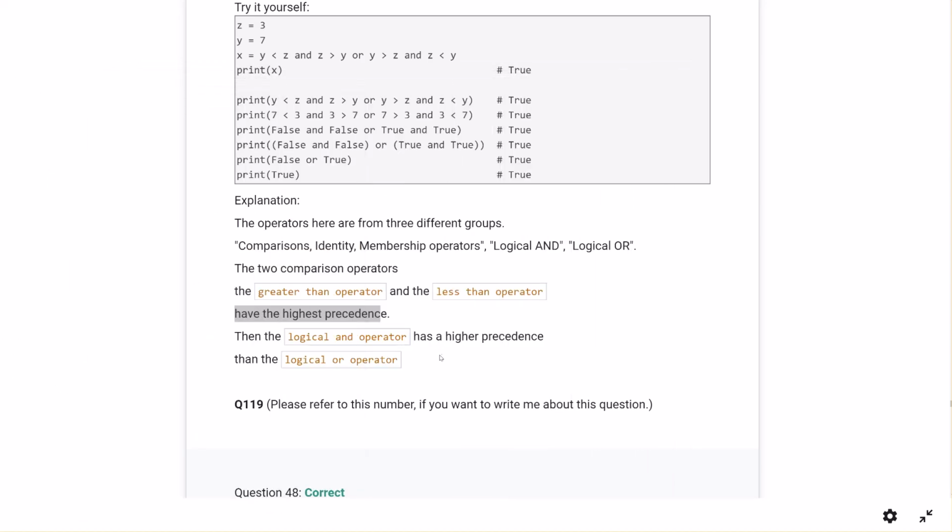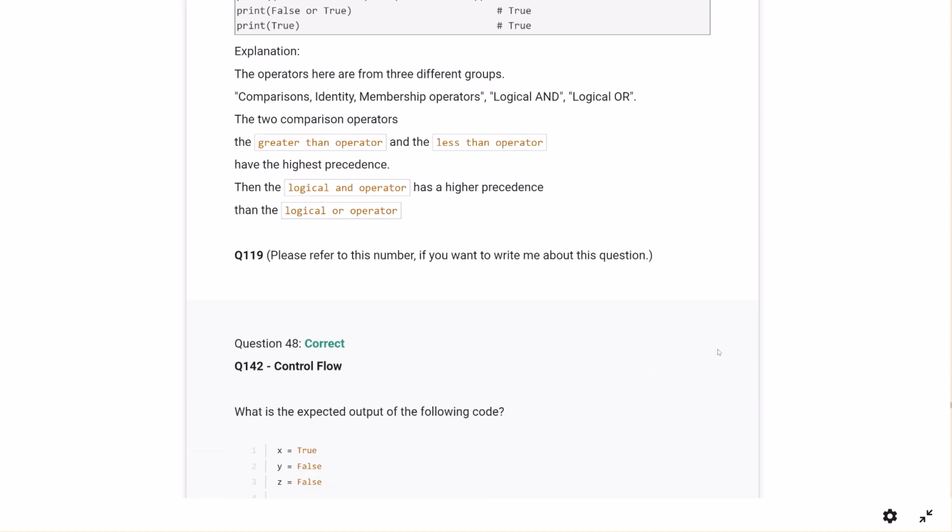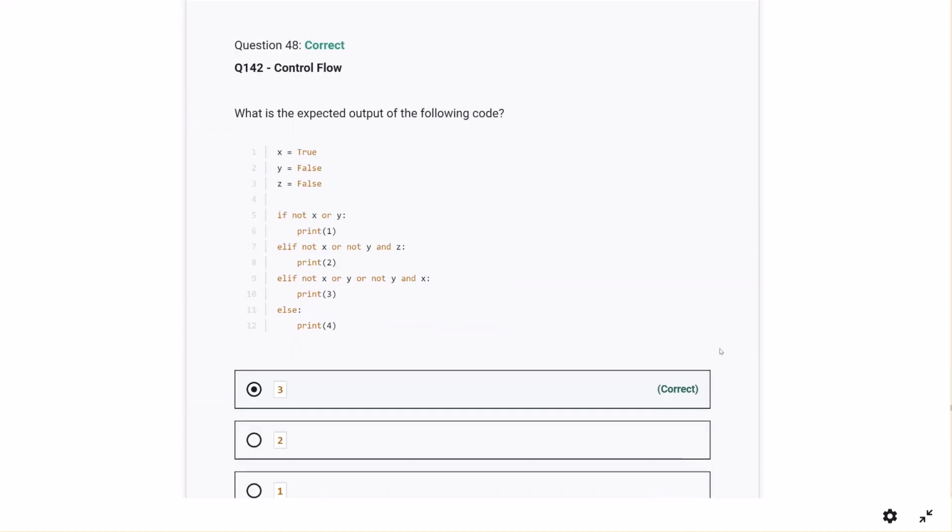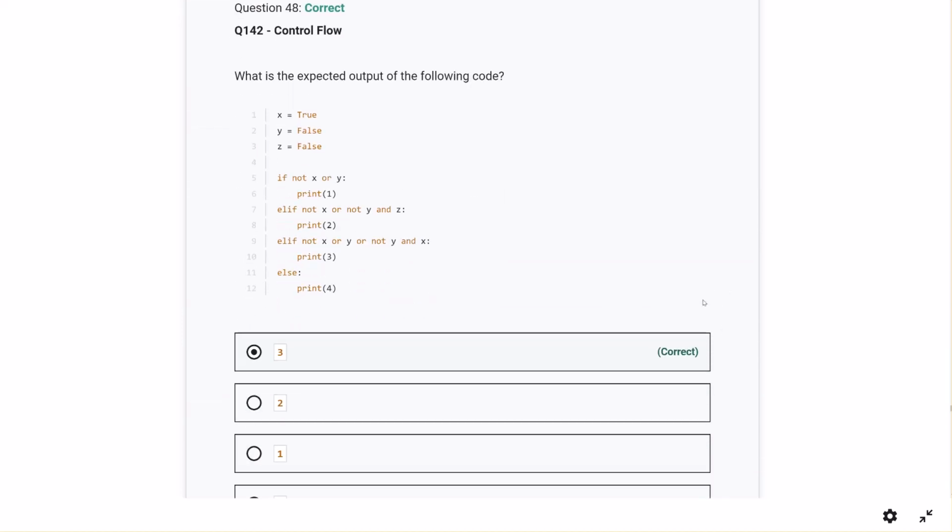So I'm going to go with that and let's move on to the next question, which is number 48. I answered this one correctly for some reason. Either I guessed it right or I had enough coffee or I don't know. I just know that I got it right. So x equals true or 1, y equals false, and z equals false.